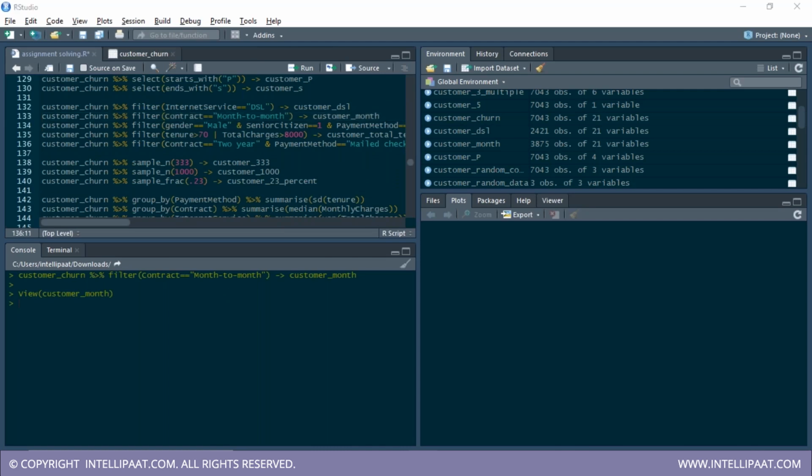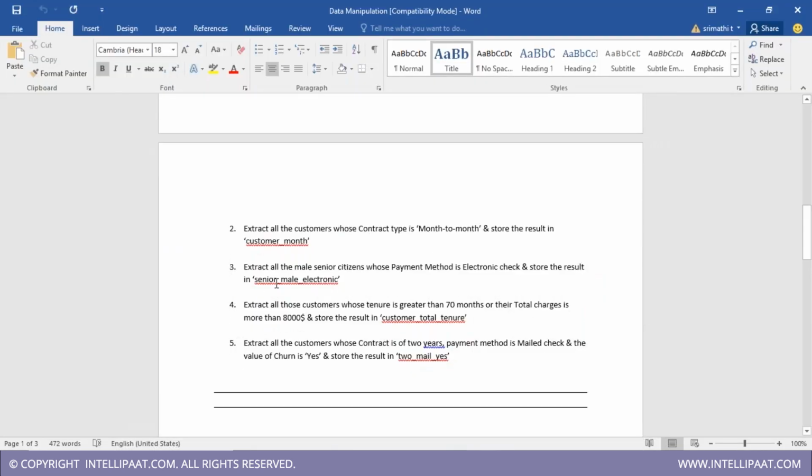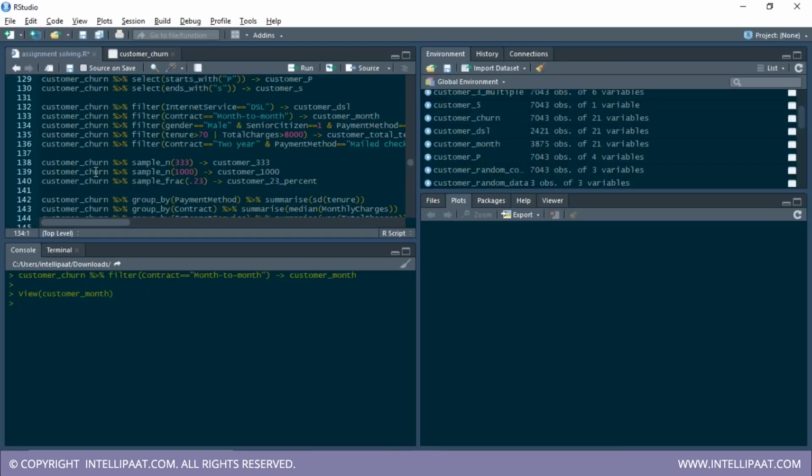And then the next question, we are supposed to extract all male senior citizens whose payment method is electronic check and store the result in senior male electronic. So over here, the first condition is gender needs to be equal to male. The second condition is senior citizen value needs to be equal to 1. And the third condition, payment method needs to be equal to electronic check. So let's do that.